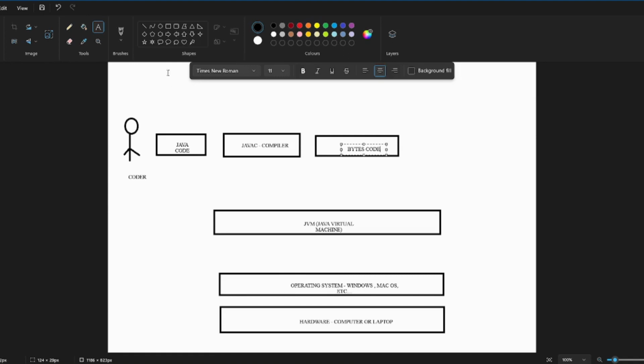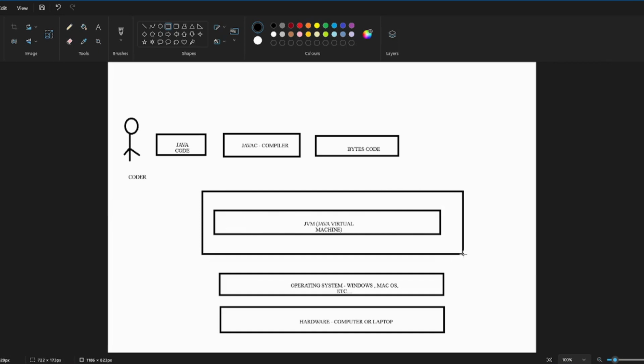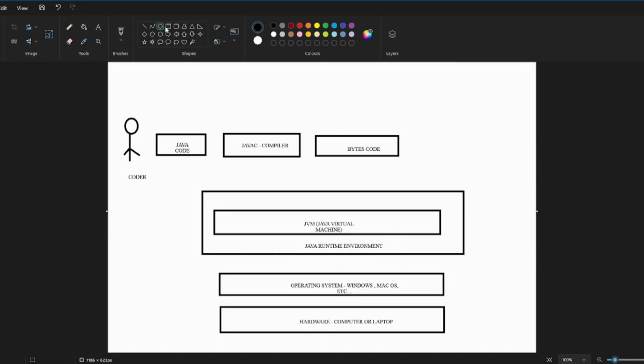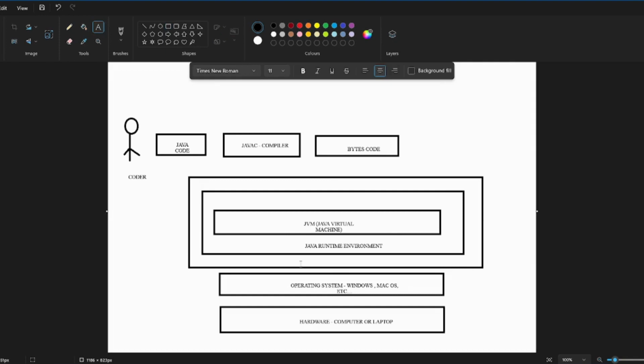Now one thing which we must know is that the JVM is a component which is inside the JRE. The JRE is nothing but the Java Runtime Environment. And again, this Java Runtime Environment is inside the component called the JDK.